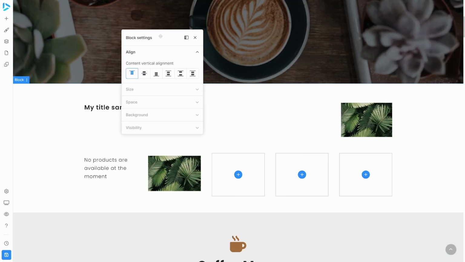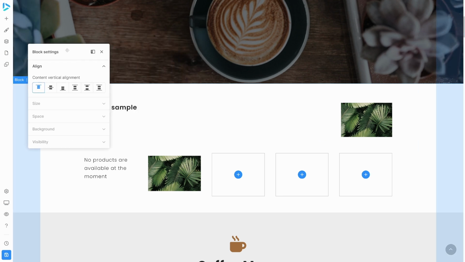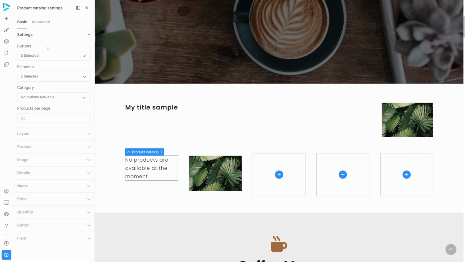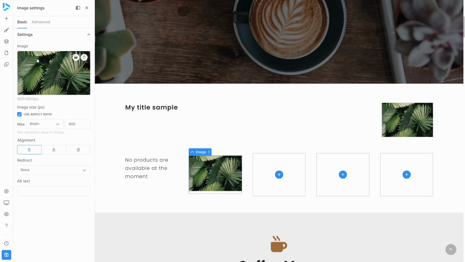And I could leave it around to float like this, but I prefer it over here on the left-hand side. You can put it wherever you feel most comfortable using it. And so this brings up the settings for the different elements on the page. So right now it's got our block settings, but if I click on the product catalog, it brings up the product catalog settings. If I click on the image, it brings up the image settings.